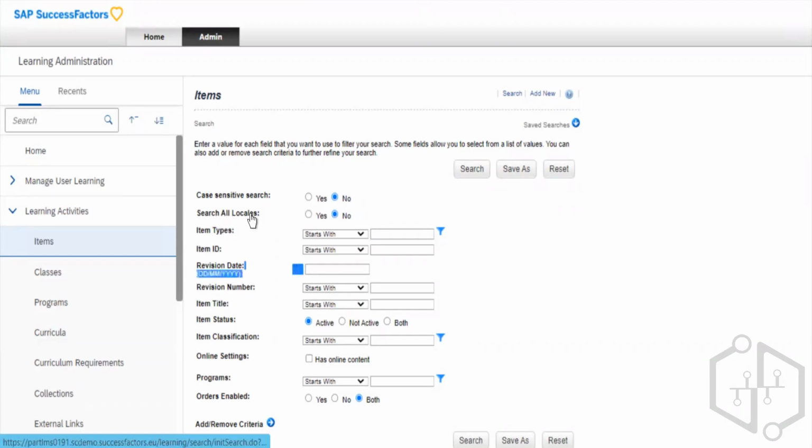Search all locales. Do you want to? Locales means the locations you can see. So I said no. Locale means this: in a particular language, in a location, how do you want to search it? I said no. Item type. Do you want to search it through an item type?